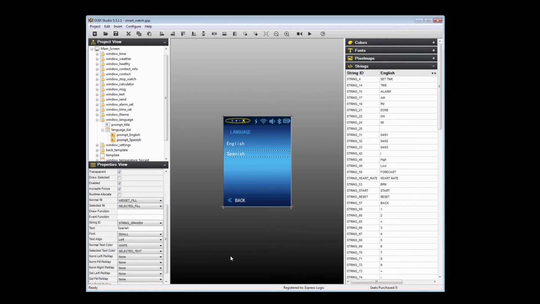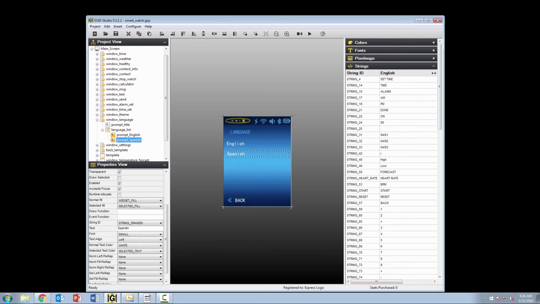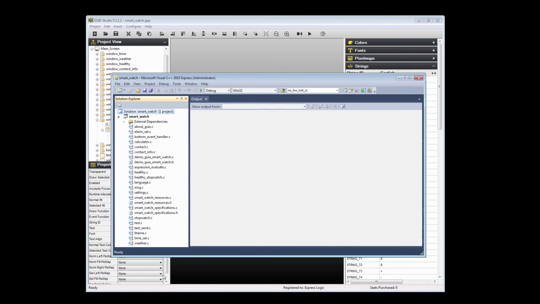Now we're ready to rebuild the example and see what we've got. First, we select Project, Generate All Output Files. This creates the resource and specification files that define the GUI completely, and which are referenced by our MSVC and target projects. Our project also includes the code to handle all the selections made by the user of the watch, including changing the language as selected.